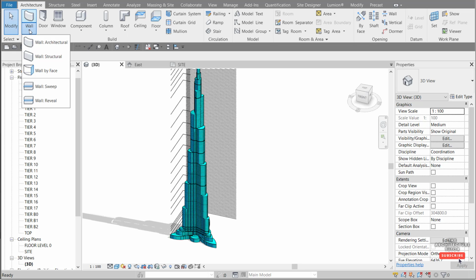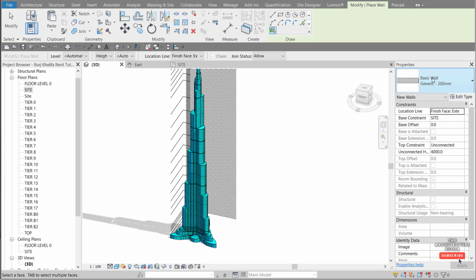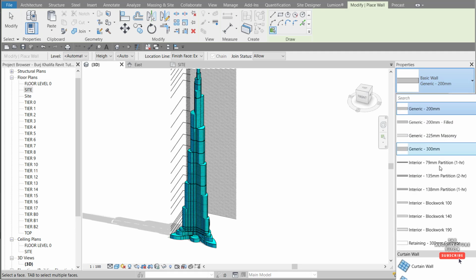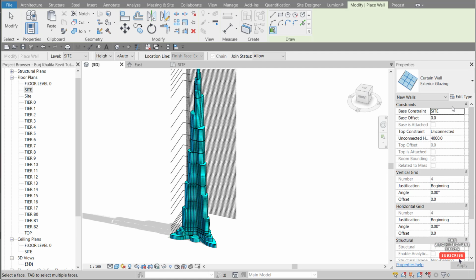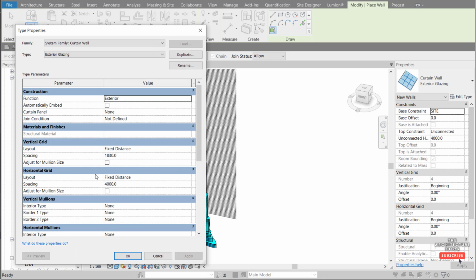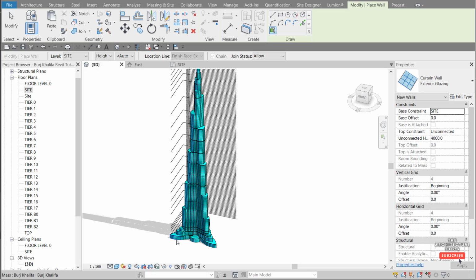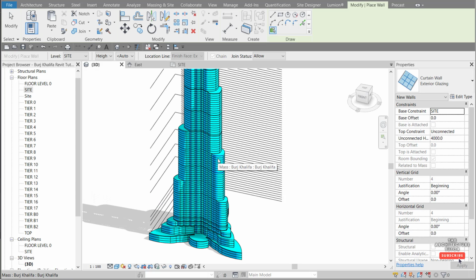So again, architecture, wall by face, and then we can come over to select our wall type. Let's use exterior glazing, and I'm actually going to edit the type for a moment and get rid of these horizontal grids. So currently we've got horizontal grids at every 4 meters. I'm going to change this to none. Go OK, and then hover over our mass, and if you hit tab, there we go, it should select everything, and just click and then give this a moment.